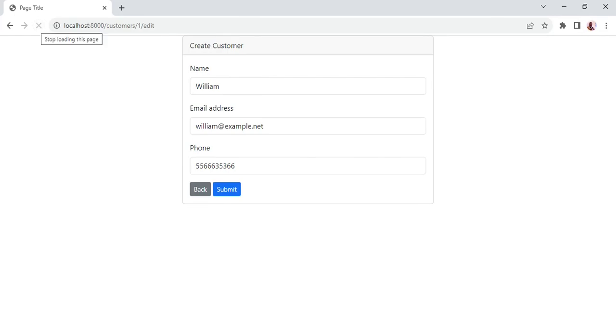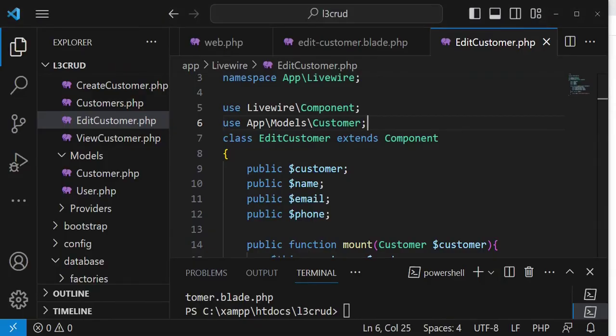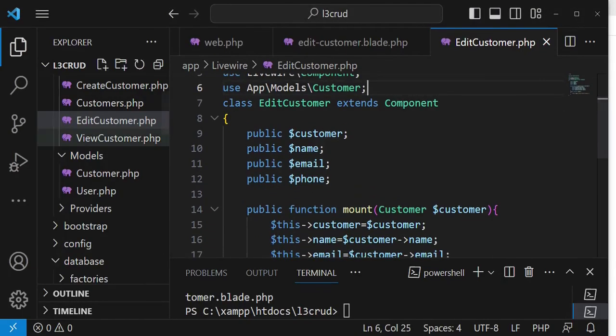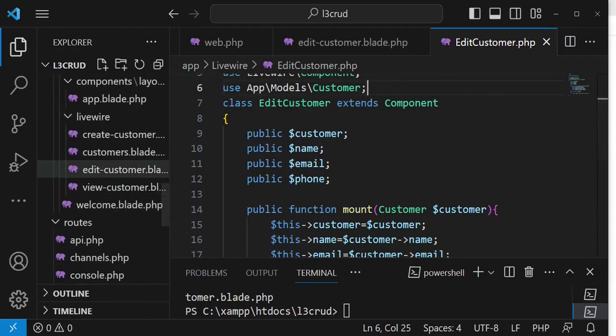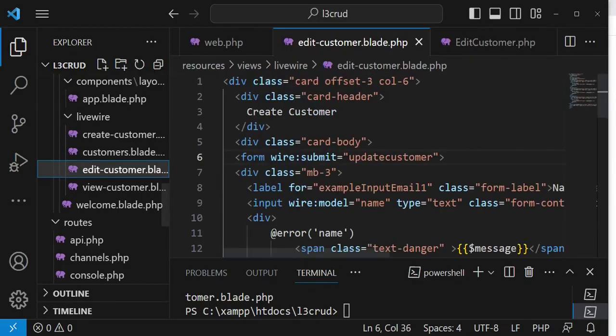Now let us go ahead and be able to save when we submit. Now if we are to check in our edit customer component, in this case view, we have update customer. So this is what I'm going to use. Let me just change this to capital C such that you have it like that.